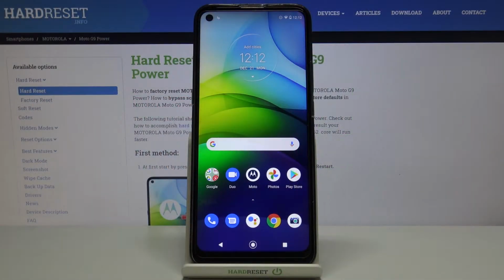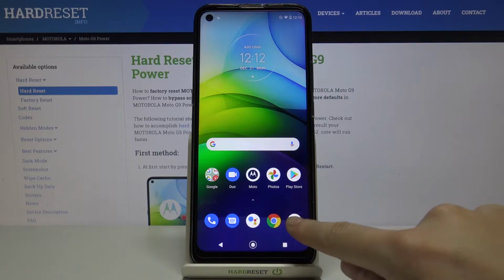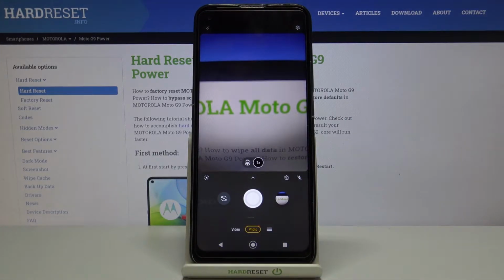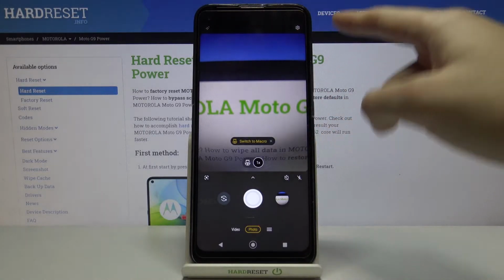Welcome, here I've got Motorola Moto G9 Power and I'm gonna show you how to change aspect ratio in the camera app at this device. So let's start by tapping on the camera button to open it, and for now we are in the standard photo mode. From here let's go to the right corner to this button.